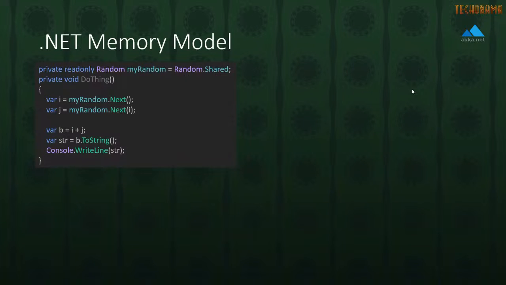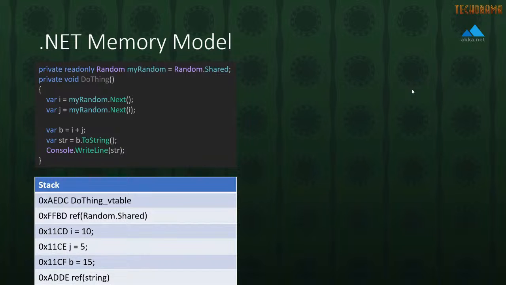So the .NET memory model: let's go ahead and imagine that we have this field and this method on an instance of an object inside our application.